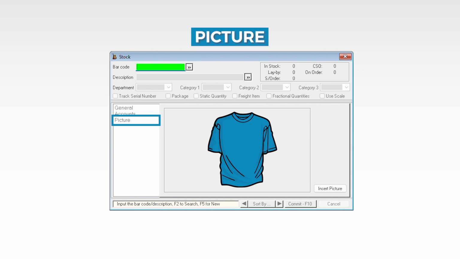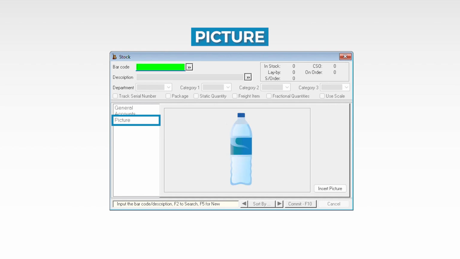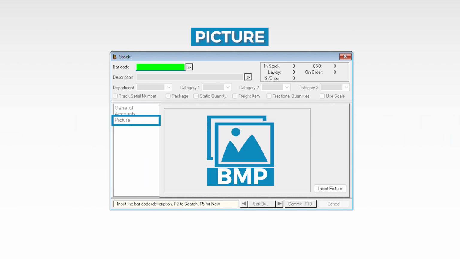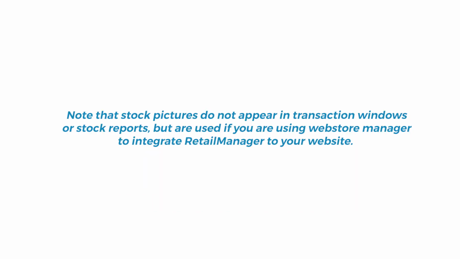You can also add a picture to a stock item in the stock window. You can add a picture in JPEG, GIF, and bitmap file formats. Note that stock pictures do not appear in transaction windows or stock reports, but are used if you are using Web Store Manager to integrate Retail Manager to your website.